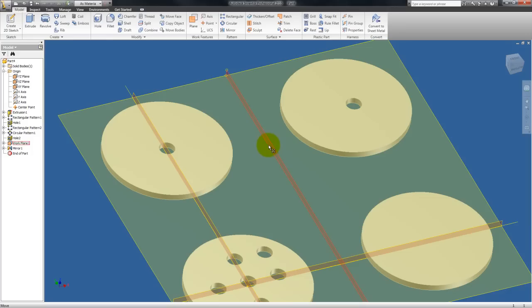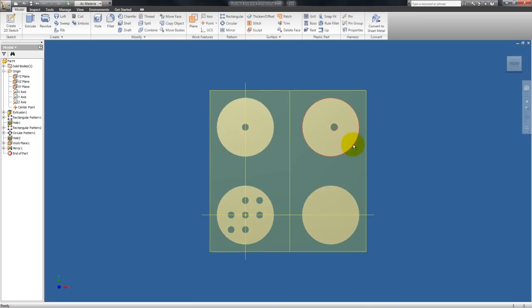So if this plane was directly between these two circles, that hole would be concentric with that circle, but it's not. So anyways, that's how you mirror things in 3D, and that covers pretty much all the pattern stuff.